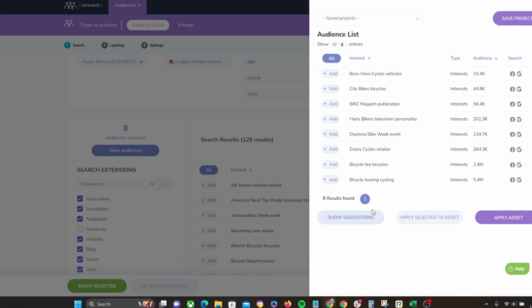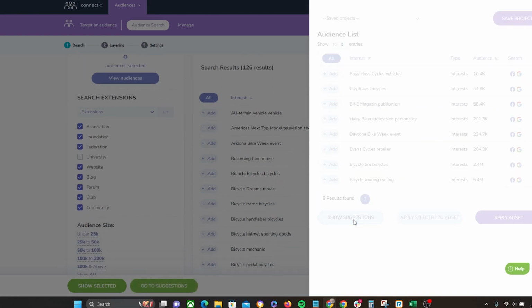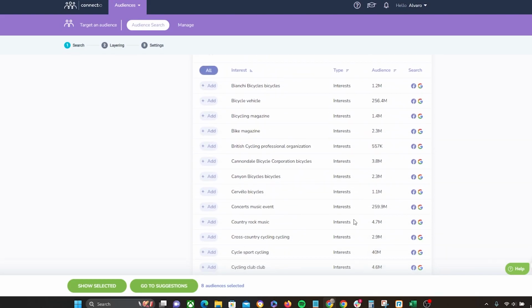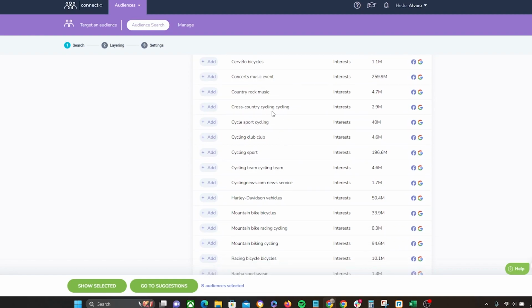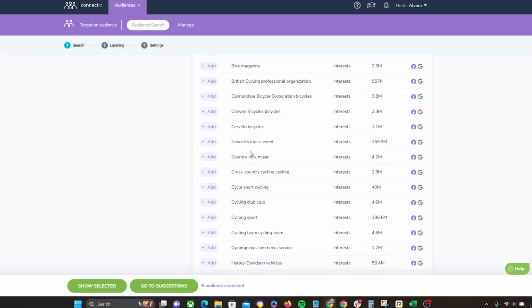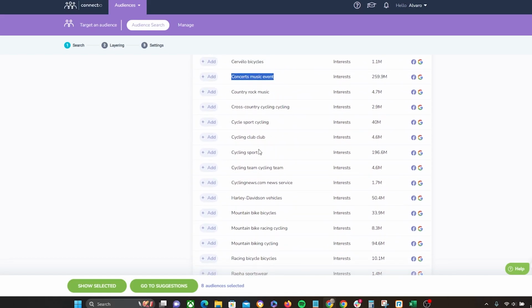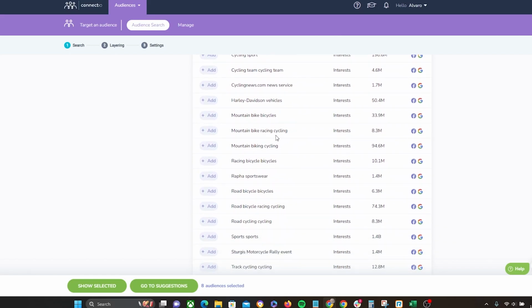So what it's going to do is look at these interests and tell me, okay, people who are interested in these things are also interested in these other things. So let's go ahead and click on Show Suggestions. Naturally, it's going to give me some other bicycle options, but for example, there are some new ones here. So country rock music. Apparently, a lot of people who ride bikes also really like country rock music. They like to go to concerts. So those are some secondary options that I can also consider targeting.